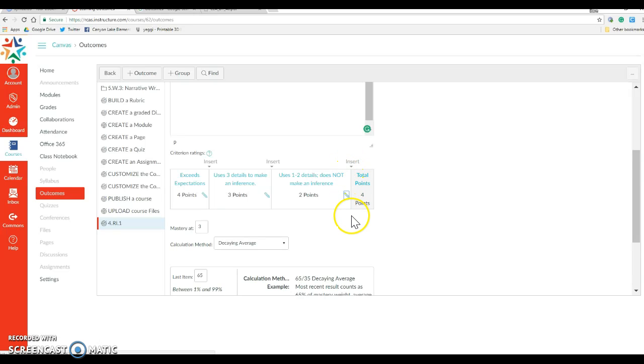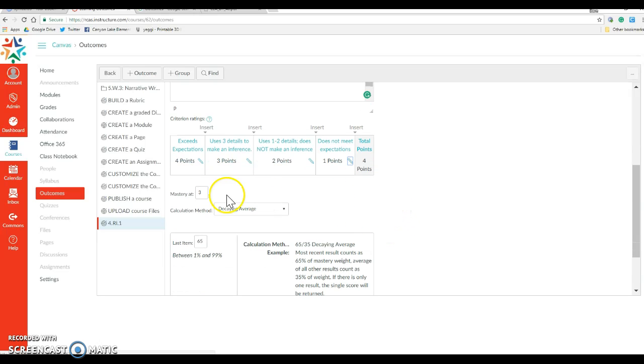And then we need a 1-point column here. So right where it says insert, you click there, and we'll say does not meet expectations. And we're going to add that as a single point. We're going to set the mastery at 3. That means that in order to be at mastery, they need to have done everything in the 3 column.